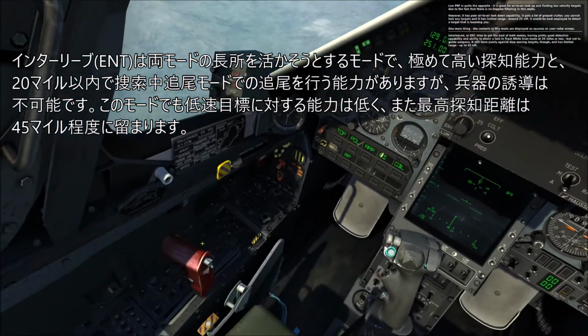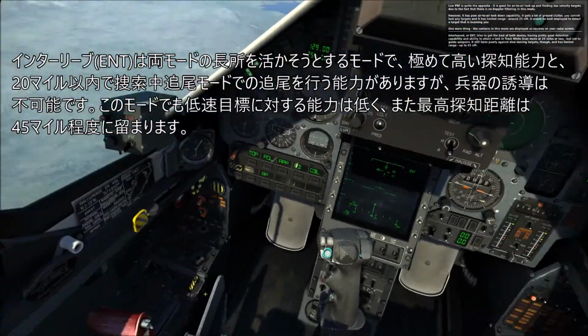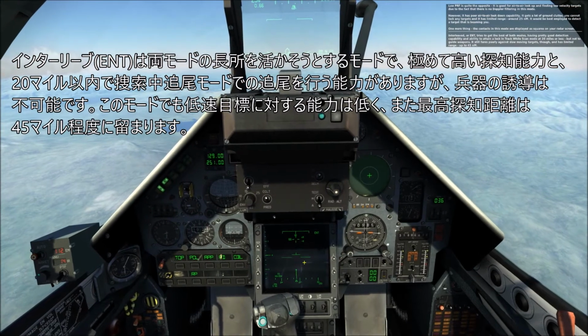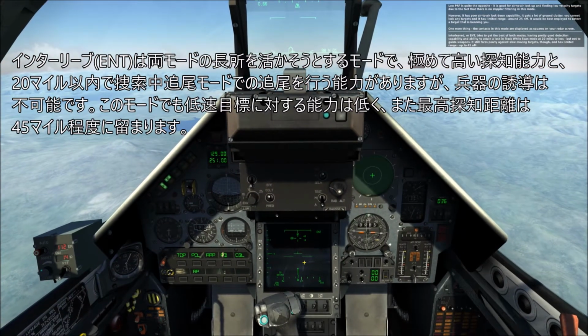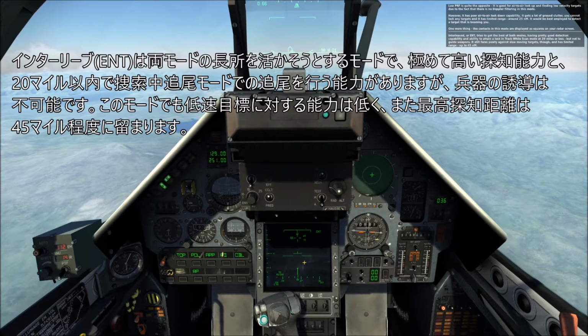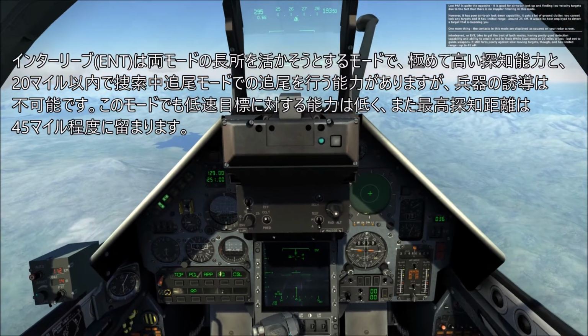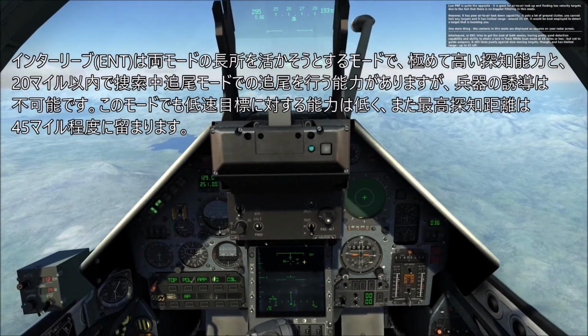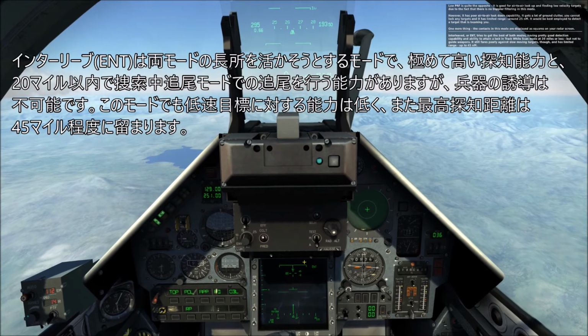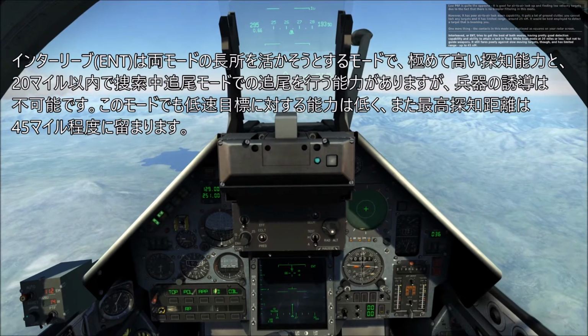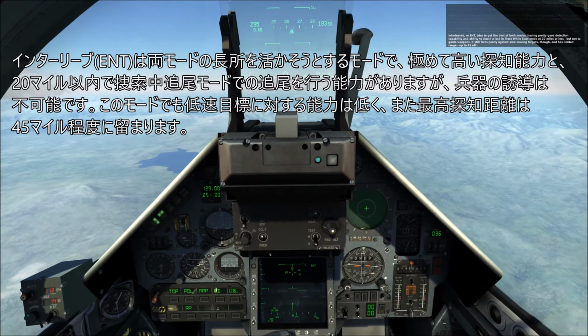Interleaved, or ENT, tries to get the best of both modes, having pretty good detection capability and the ability to attain a lock in track-while-scan mode at 20 miles or less, but not to guide weapons. It still fares poorly against slow-moving targets, though, and has limited range, up to 4-5 nautical miles.